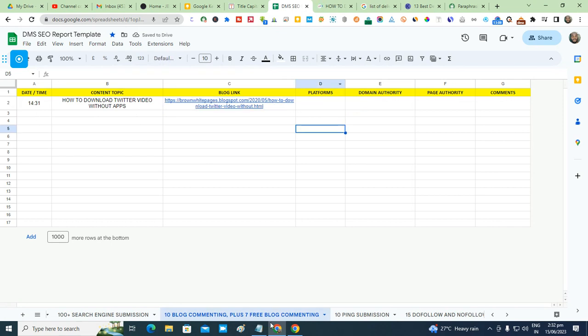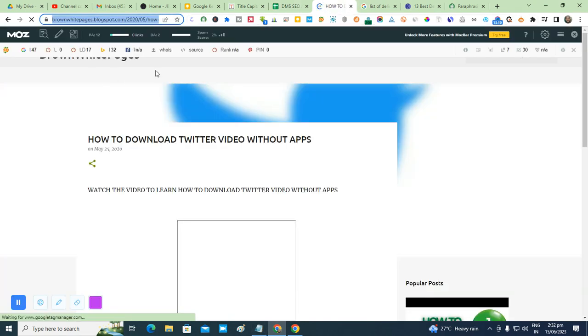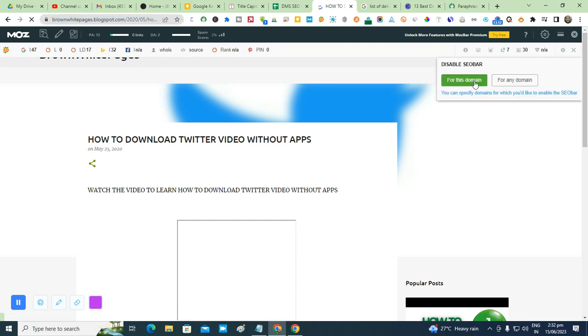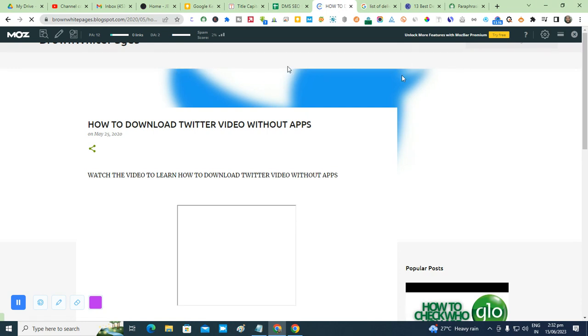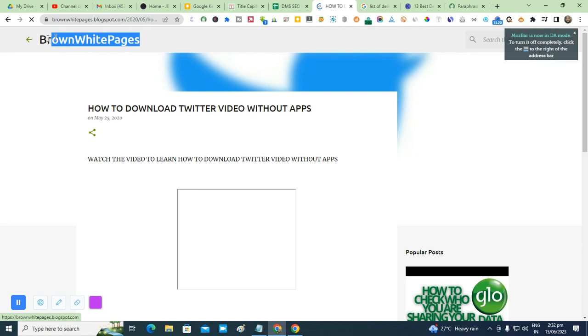Platform. The platform is the name of the website. Let's check the name of the website. Brown White Pages.